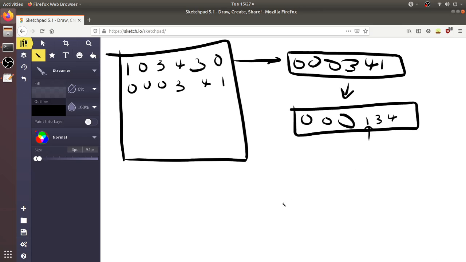Now, why are we skipping? Well, 0 means, in our definition, an empty value. And obviously, there can be more than one empty value within each row. So that's why we're skipping that.